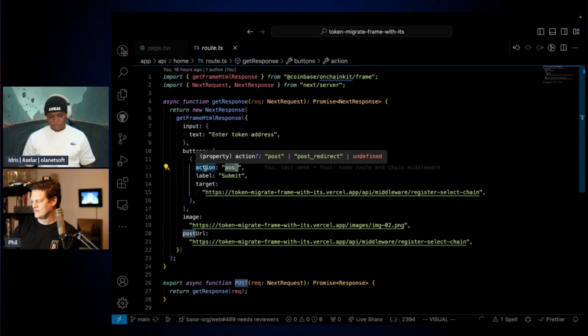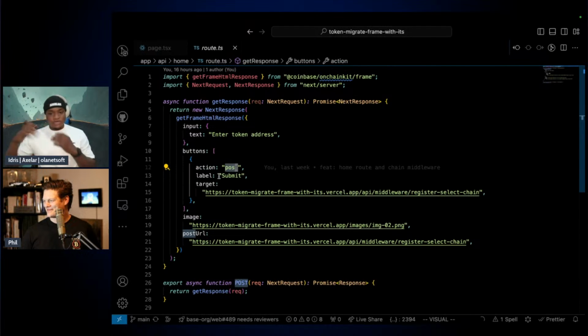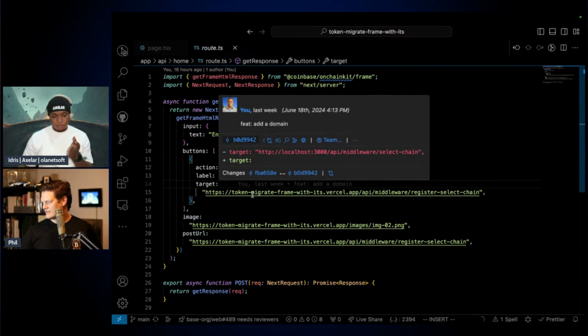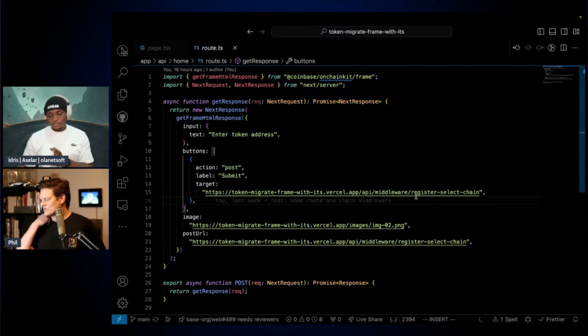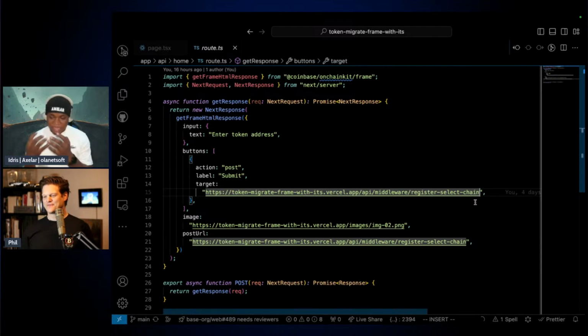We have different actions. Hovering on this right now, I think you guys can see it. We have actions like post, and we have actions like post redirect. So in case you want to post, or you want to post and then redirect to a page after posting, you can do that. All you need to do is specify what exactly you want this button to do for you, and then specify the target where you want it to go. In this case, I created a middleware that lets users select the chain, which is the next screen they are going to see. That's the next frame, where they can select the chain they want to register that particular token on as a canonical interchain token.